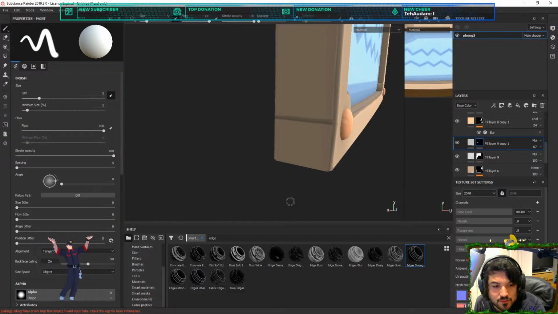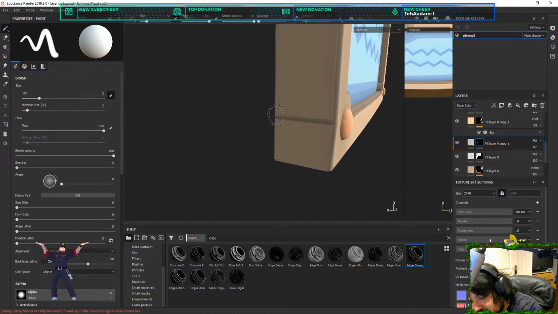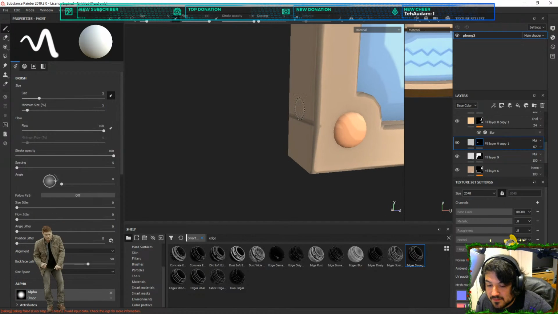I'm texturing what for what? I am texturing a sign for my scene I'm making.